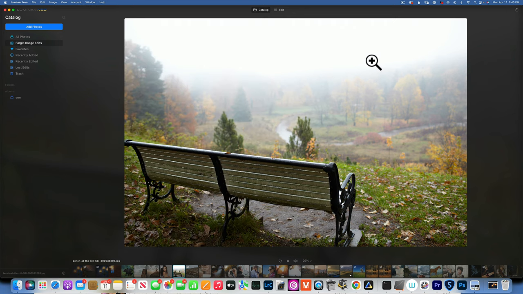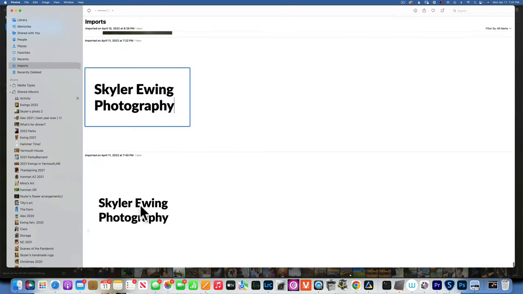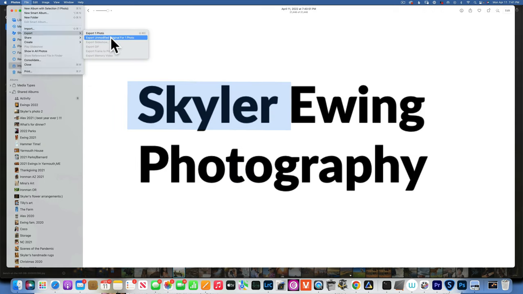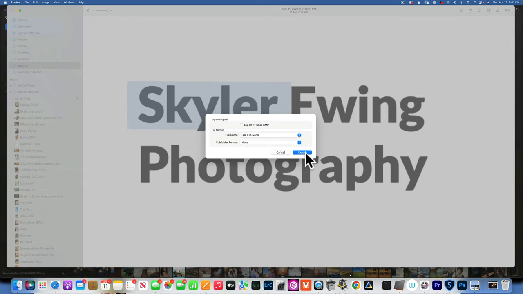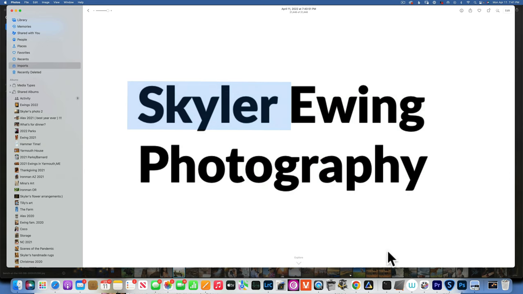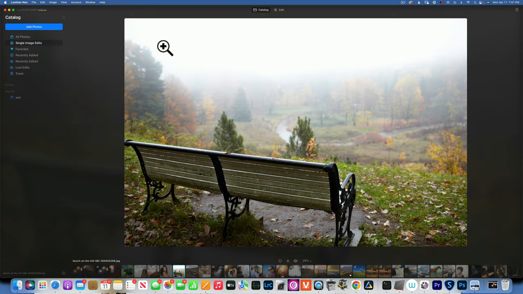Now, let's see. I need to move that from photos into my downloads so I can find it. So I'm going to go into my downloads over here. This is my text, and I am going to move it into my downloads. Easy peasy. Moving on. Back into Luminar Neo.